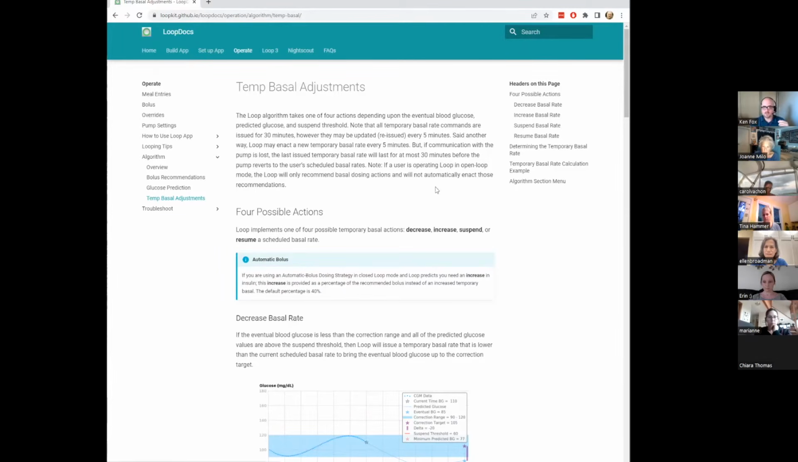So, all right, as you can see here, it says Loop has 4 possible actions: decrease, increase, suspend, and resume. I'm sure you guys can figure that out. Decrease is going to be using a temporary basal rate less than scheduled. So if you have a basal rate of 0.5 and Loop decides it wants to run a 0.4 unit per hour rate, that would be a decrease. Increase would be something more. So again, 0.5 going up to 0.6 or 1 unit per hour, whatever. Suspend is the term used for a 0 temp basal rate, so running a 0 unit per hour basal rate. And then resume is turning back on or re-engaging the scheduled basal rate.